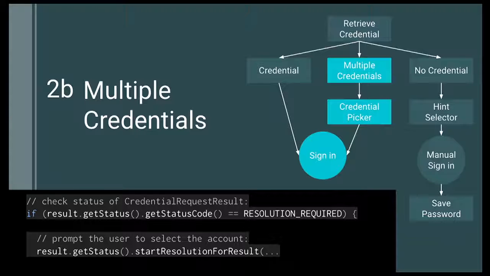And to detect that in the code that you write, you basically just check for this state resolution required in the result that you get back. If it's resolution required, then you can fire off an intent at whatever point in your UI fits in. And then the idea is that you'll be called back when the user picks one of the saved credentials. Or they could very well cancel and create a new account, something like that.